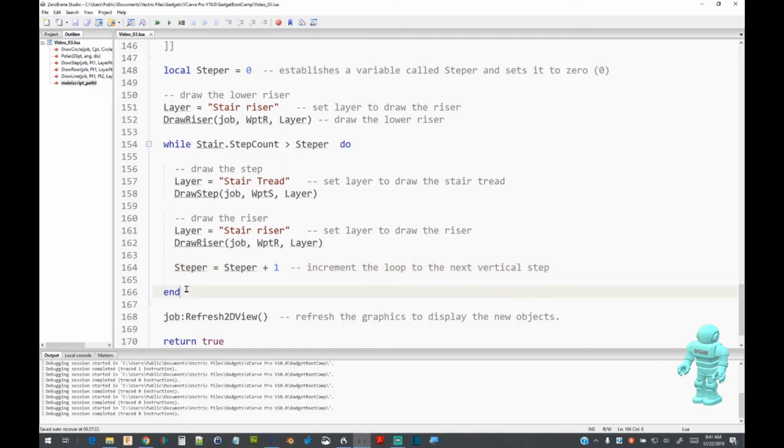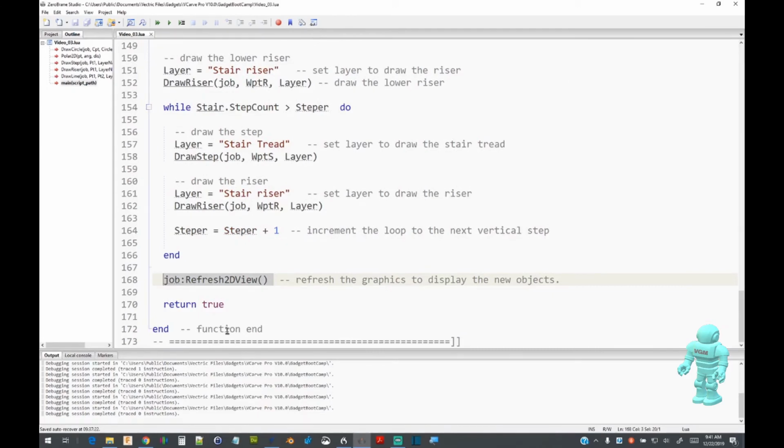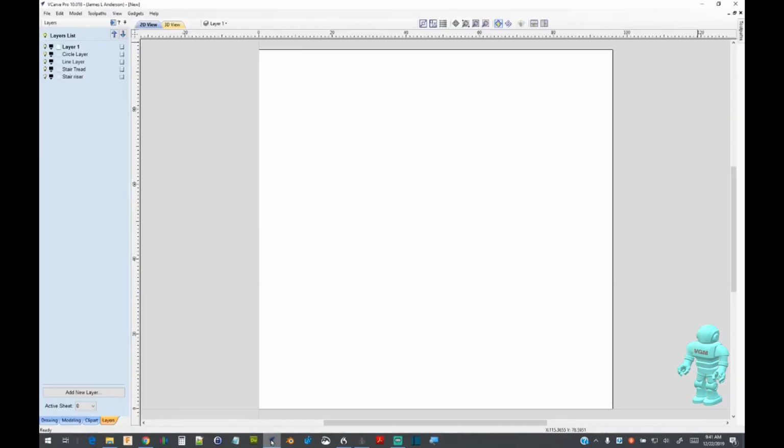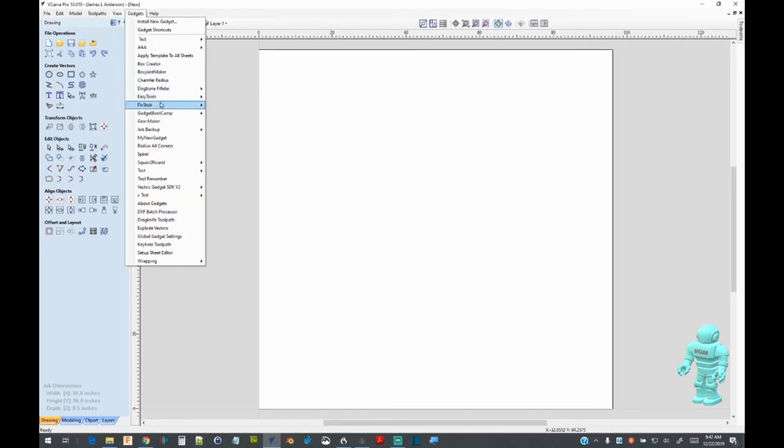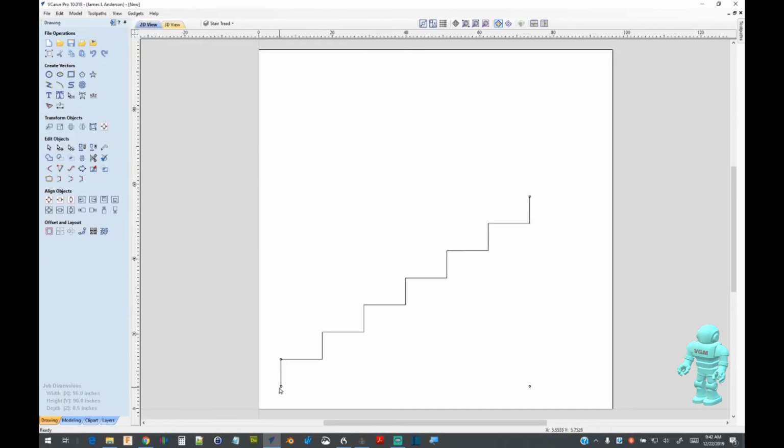When this has been completed, we issue a job refresh. Let's go see what the gadget produces. Let's clean up some of the layers and run the gadget. Work points are in place. It appears that the risers and treads are correctly spaced.